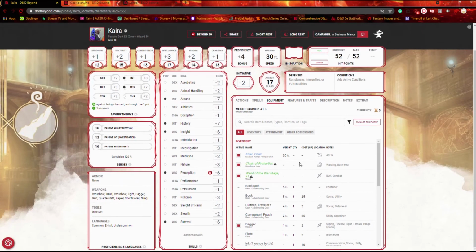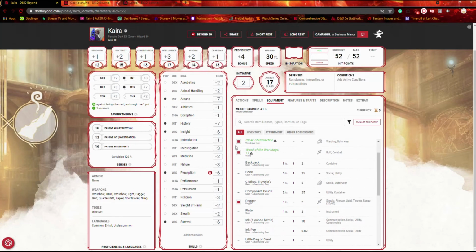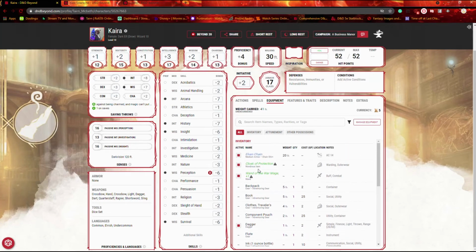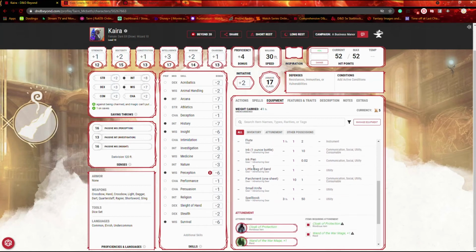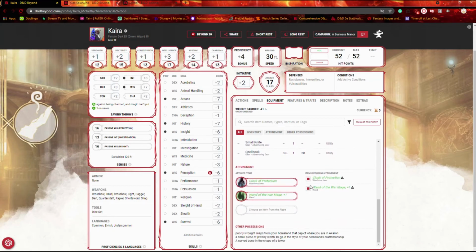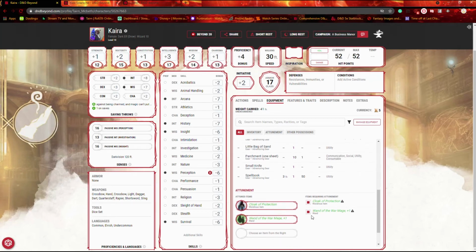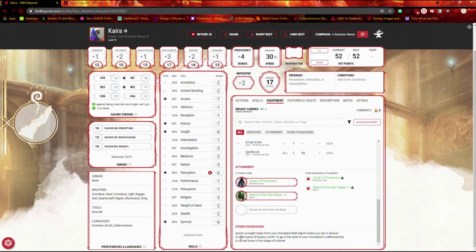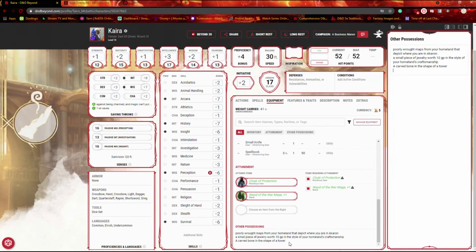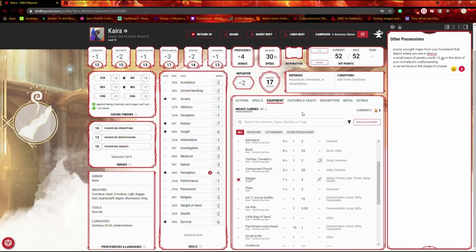Equipment, you always want to make sure that you have your equipment actually equipped. Just having it in your inventory is not good enough. So if you have special stuff, you want to make sure that you have it equipped. You have your extra stuff that just kind of comes with your character, and if it requires attunement, make sure that you attune it, or otherwise you will not get your bonuses. At that point, equipping it is not enough. You have to make sure that you are attuned to it, and then if there's anything extra in your bag, you can put it down under extra possessions.